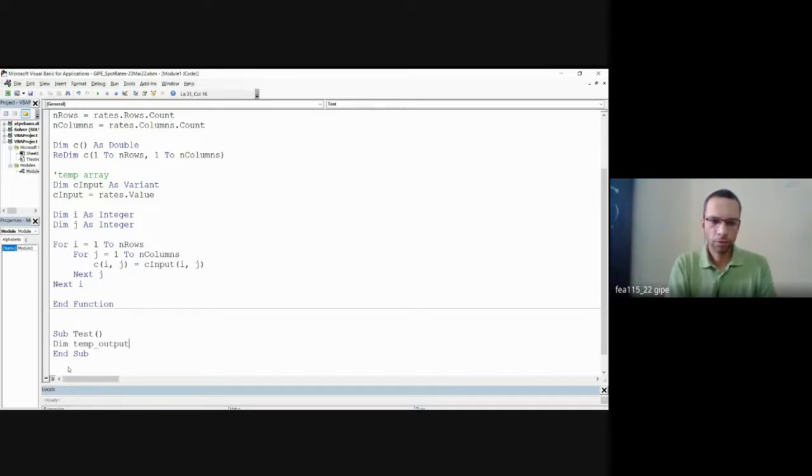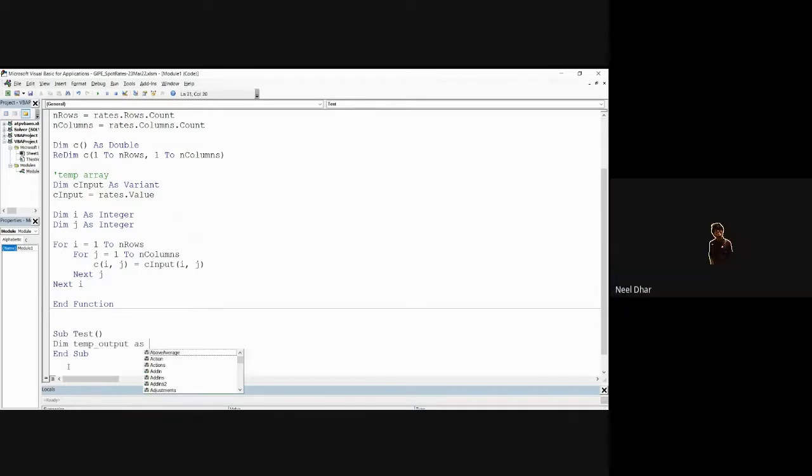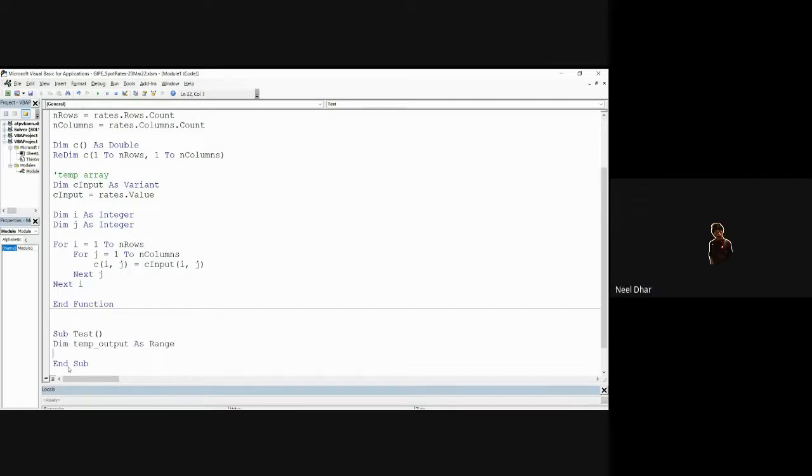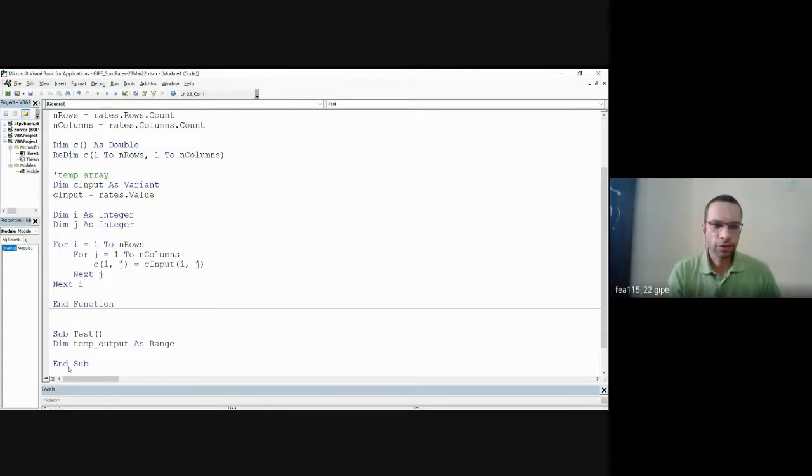Sorry to interrupt, sir. Why is there a line in the middle of your code? How did we get that line? This is after the End Function? It came in automatically. This automatically came in.